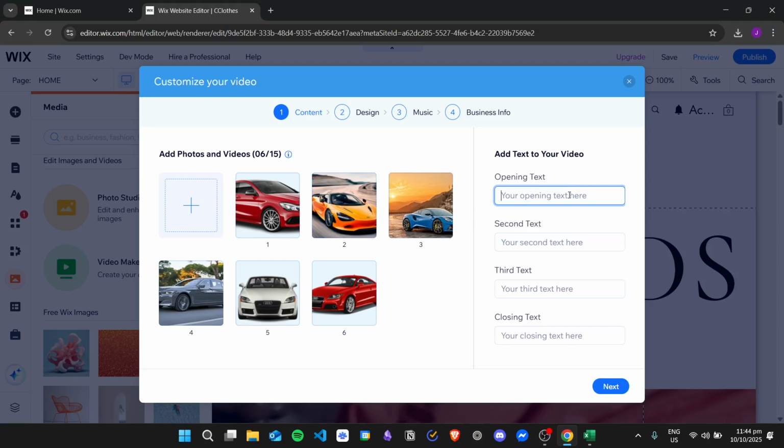And then for the text, you can just insert a text right here that you want to insert to the video. So for example, I'll put, I am John Doe. These are my concepts for different cars. Thank you for watching. And then click on next.